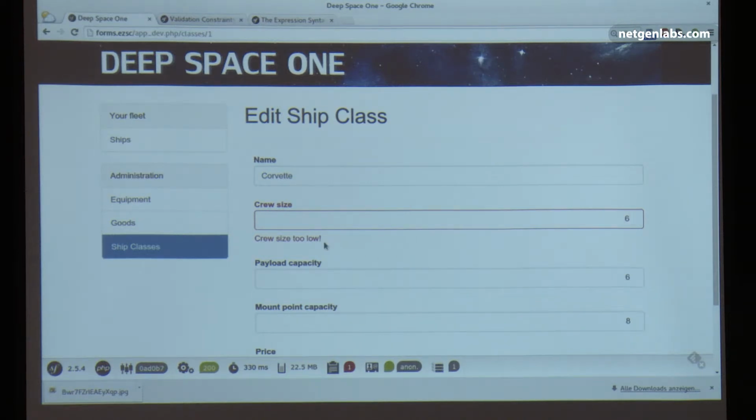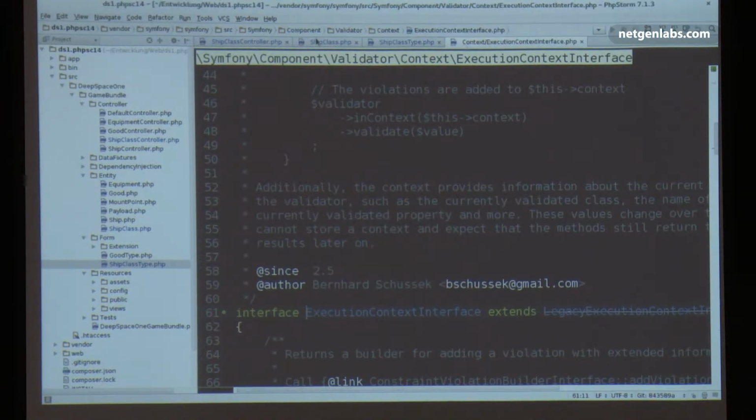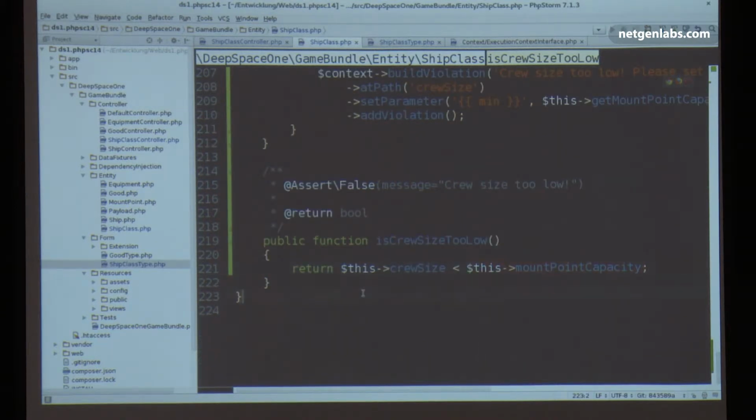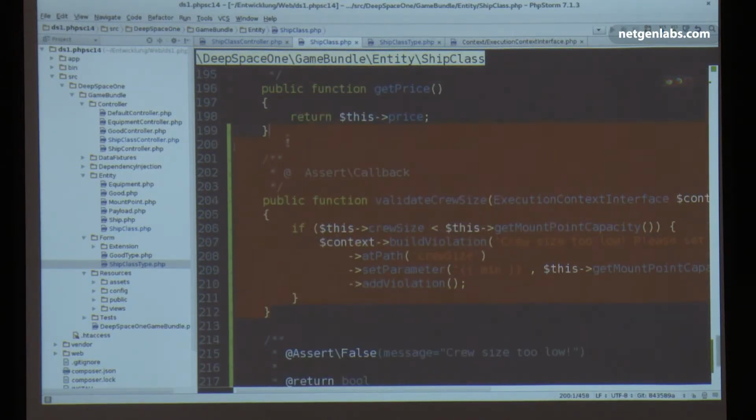But here, contrary to the callback constraint, there is no way to insert the expected amount or the expected number, the minimum, into this message, because we can't insert mount point capacity here. It's not possible. So you see, it's very useful if you already have the getter and if you don't need that flexibility, but then it's also limited compared to this more complex but also more powerful way of doing the same thing.